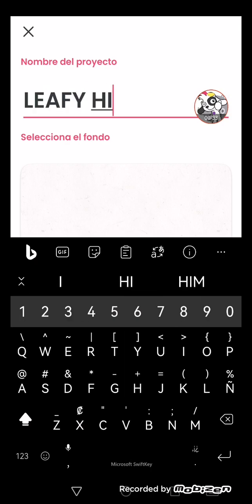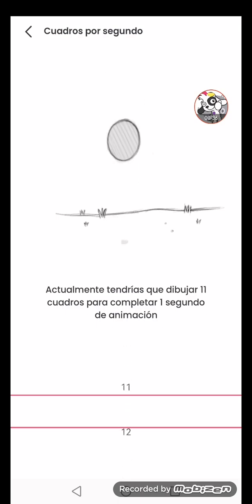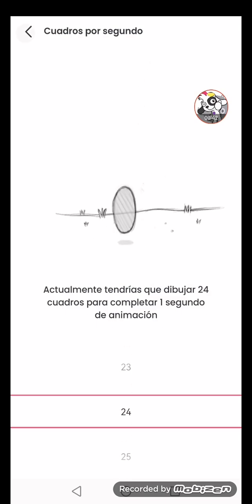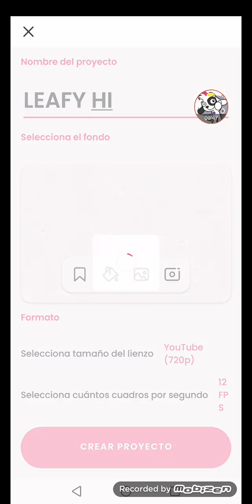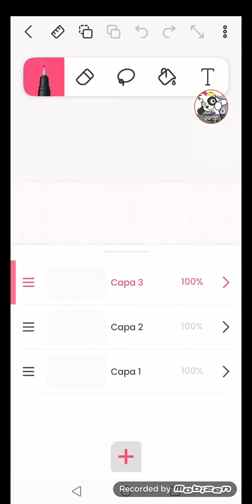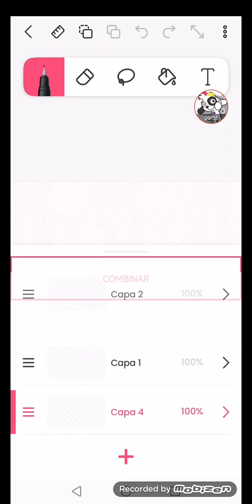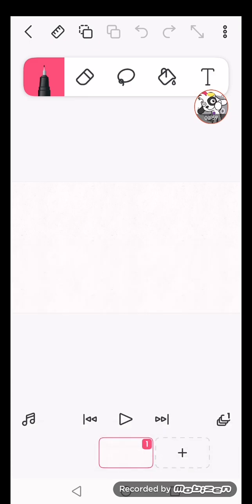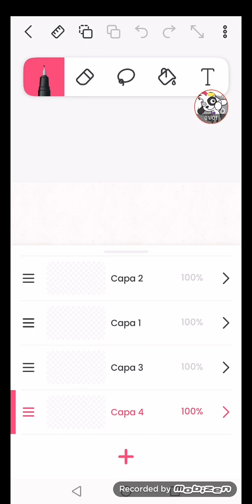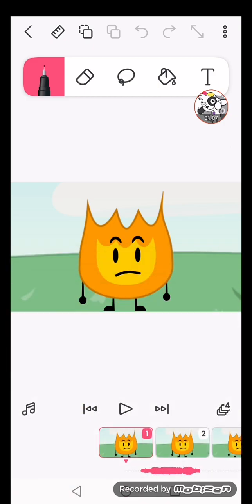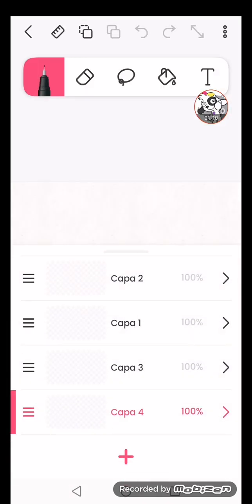Leafy high. Okay. Choose the FPS that you want. In this case, I'm gonna pick 24. No, maybe 12. And now, make sure to do it like this. Anyways, if you don't know, this is what it's gonna look like. So make sure these four are all visible.